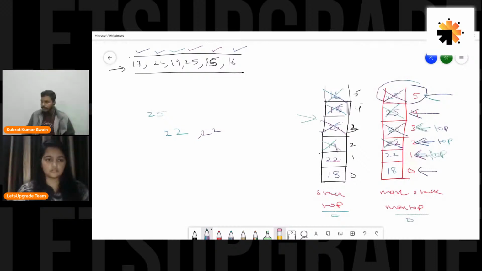Okay, the original stack should be there, Divya, right? Because that is the order in which elements are given to us to push into the stack. So the original stack should be there. That is the actual stack.